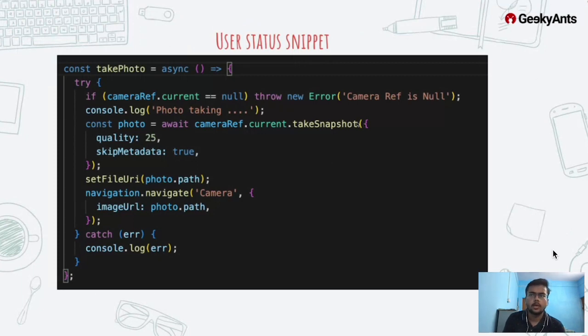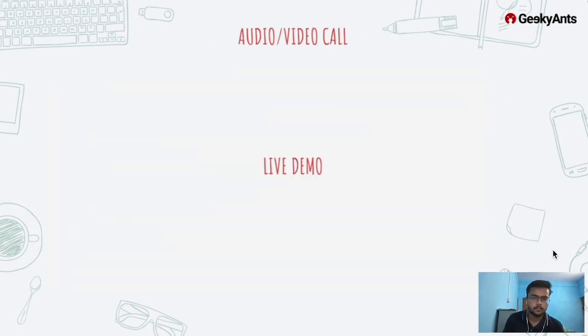Next one was the small snippet, and why we are sharing this: this is a small snippet of Vision Camera, and the interesting part over here is the quality, which we have given as 25. So what does it do? It is compressing the image. If you are clicking an image and it has a size of 6 MB or 7 MB, we don't want that, and it will take time to load if the internet is slow. So we are compressing the image using this quality, and if you change it to 25, then the image is getting compressed.